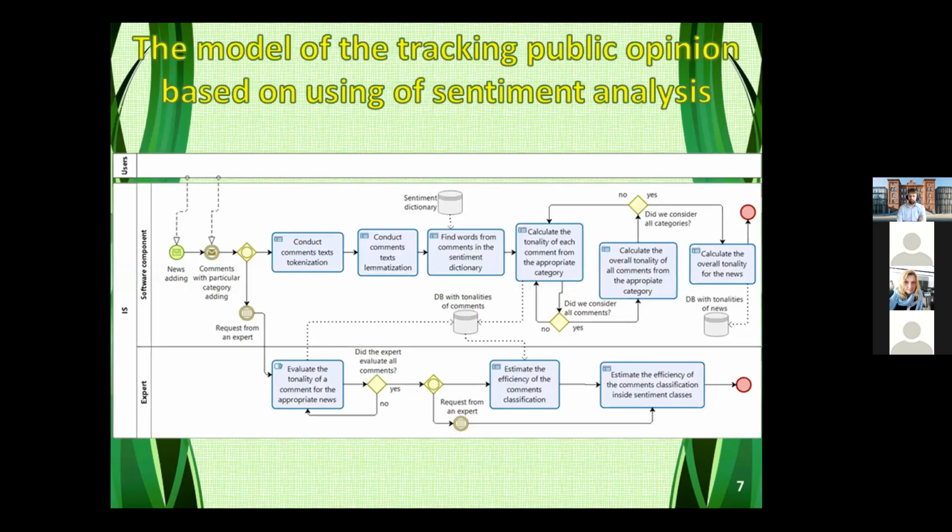Let's consider the process of tracking public opinion based on using of sentiment analysis in more detail. This slide presents the business process model in the form of a BPMN diagram. To start working with the sentiment analyzer, the user has to add a news item. Then the administrator or other user has to add comments with a defined category for this news.